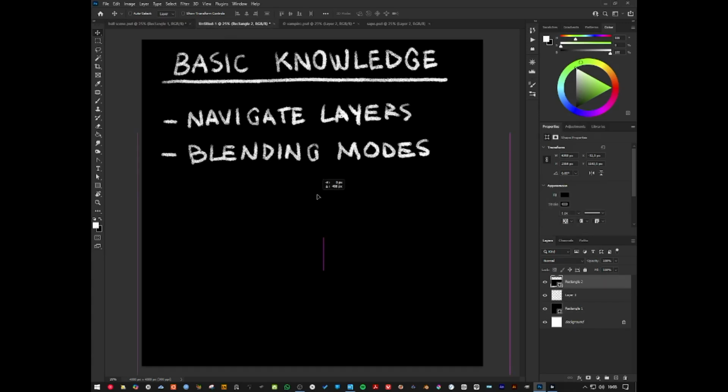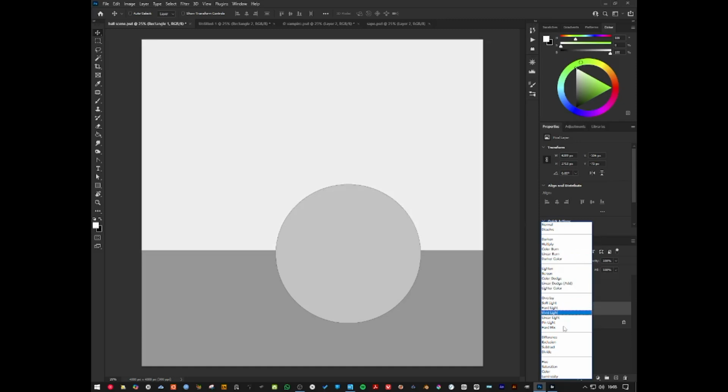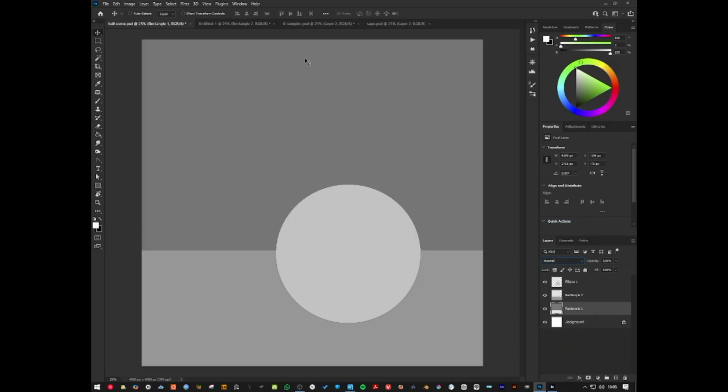The second topic is blending modes. You have to know what multiply and color burn and linear burn, all these blending modes do. Or you can try to learn while doing it, because you can experiment a lot with textures.